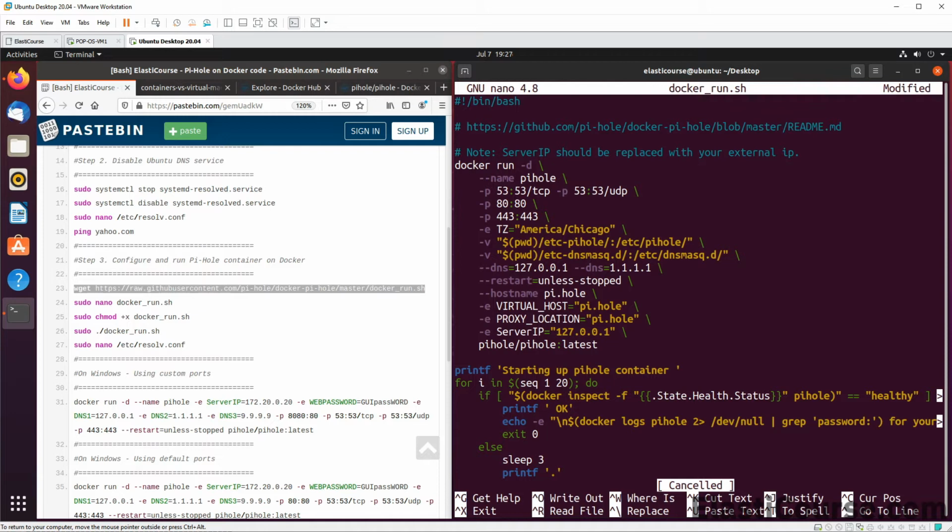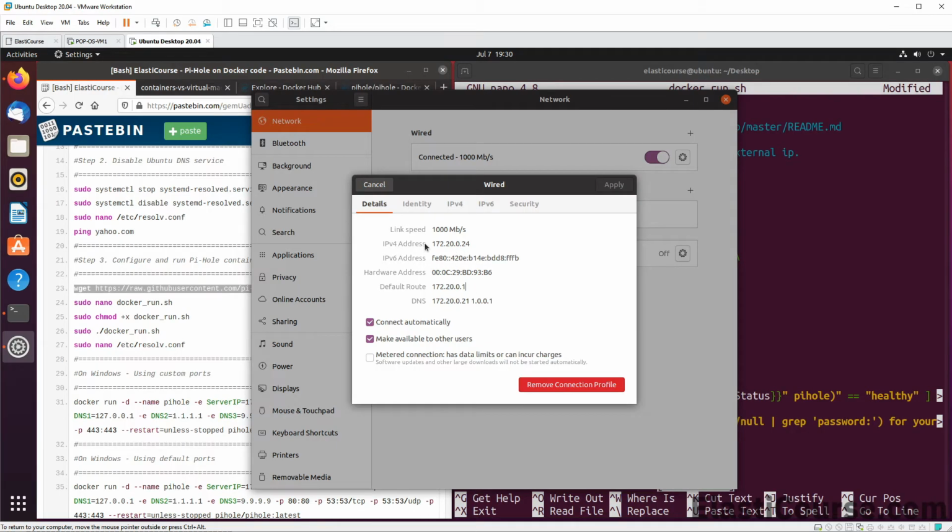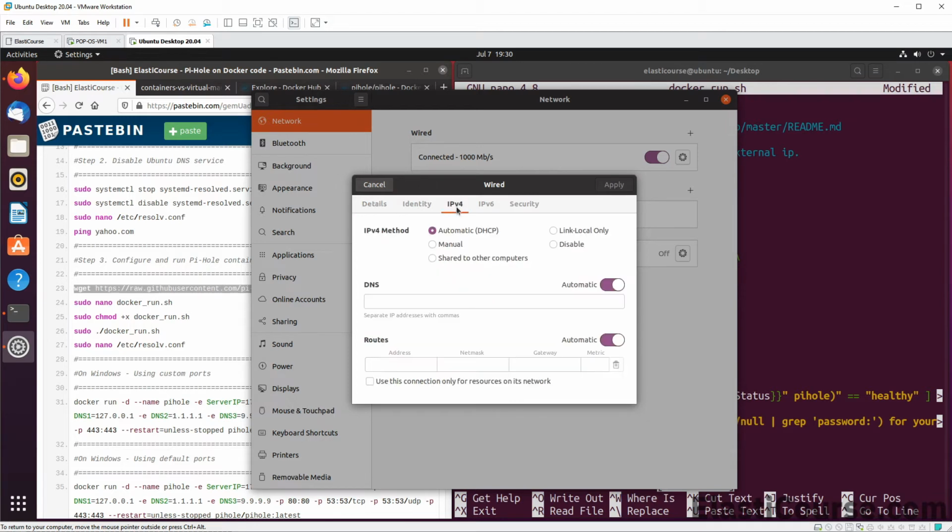127.0.0.1 is a localhost IP, and the secondary IP, or the upstream IP we can call it, is quad ones, which is the Cloudflare public DNS server. Now the second important thing to change, besides the port mappings if you need it, is the server IP. Since we need this DNS service to be accessible all over our network, not just inside the machine, we need to give the proper IP address of the machine to the configuration file, which in this case I'm using 172.20.0.24. This will be my static IP address in the server.